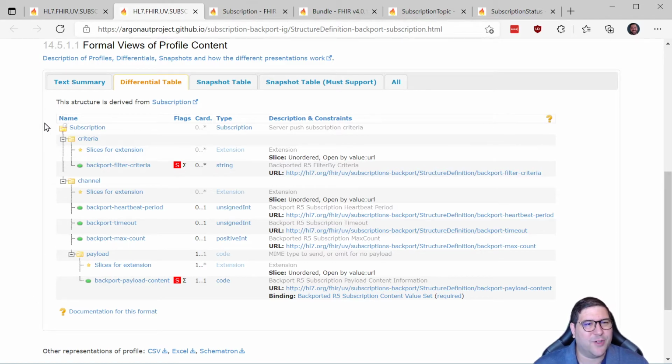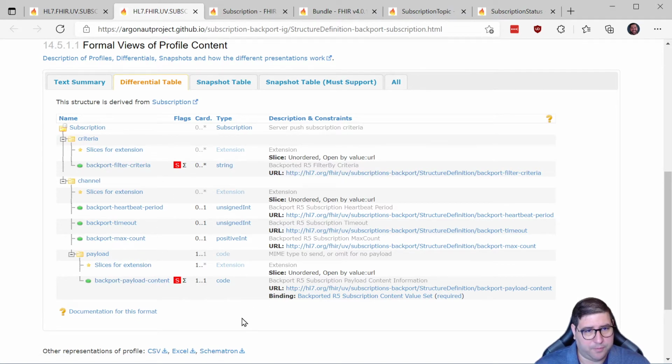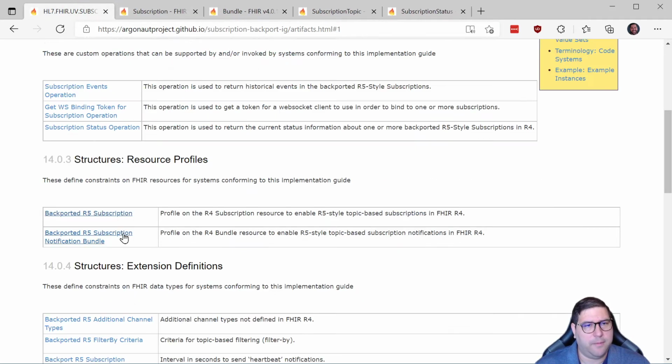Probably would have made sense to do this first, but you can see it's just a standard R4 subscription, and then we've added on criteria, we have backport filter criteria, we have on the channel, we have these things. So all of the different extensions that are there are in the profile.